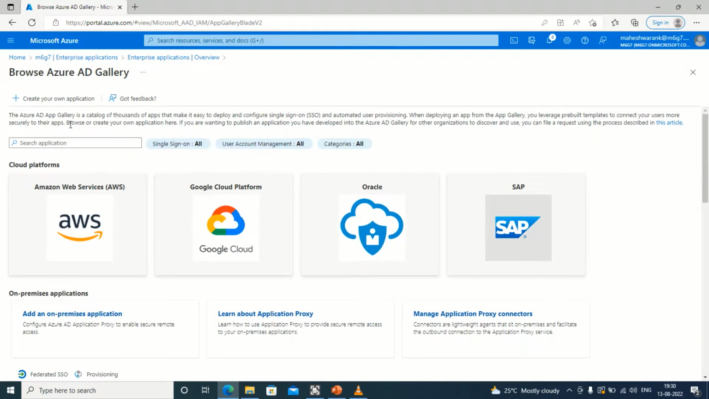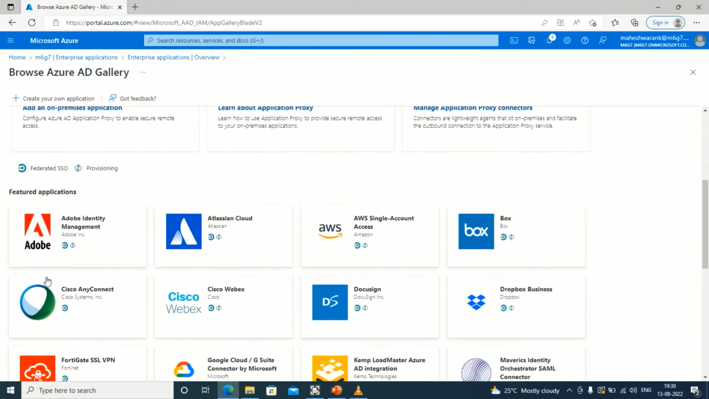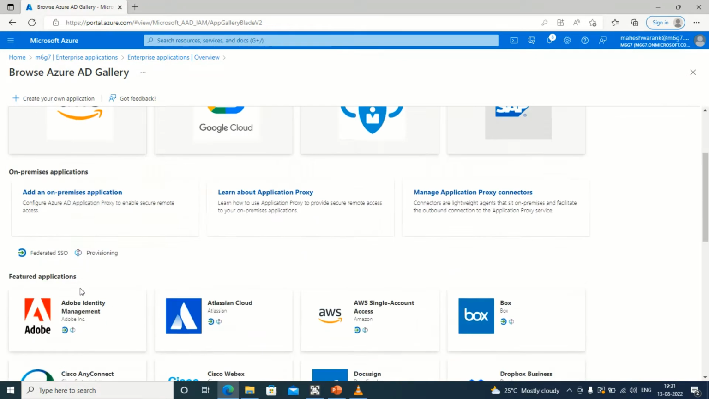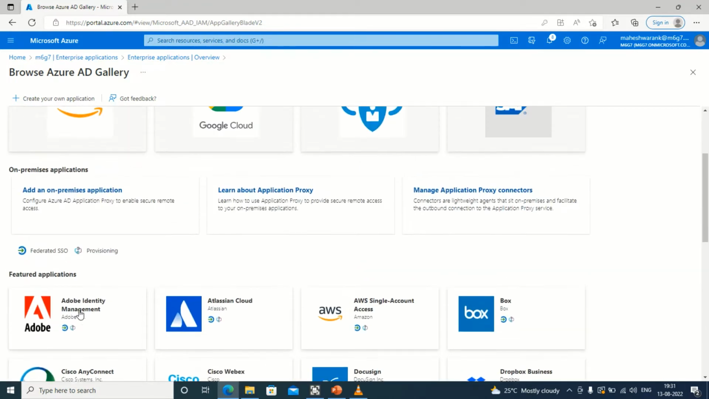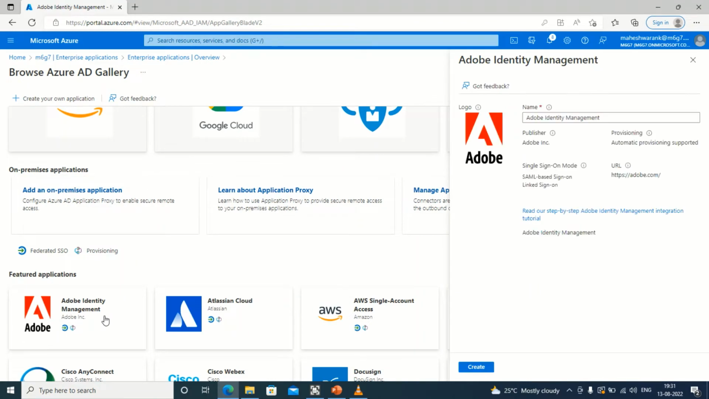So they can log into this particular Adobe Sign with their Azure Active Directory account itself. Let's say for this demo, I'm just clicking this Adobe Identity Management. So you can see here, this is Adobe Identity Management. Let me create it. So I just created that. Basically I'm bringing this Adobe into my Azure Active Directory, and I'm going to integrate that with it.